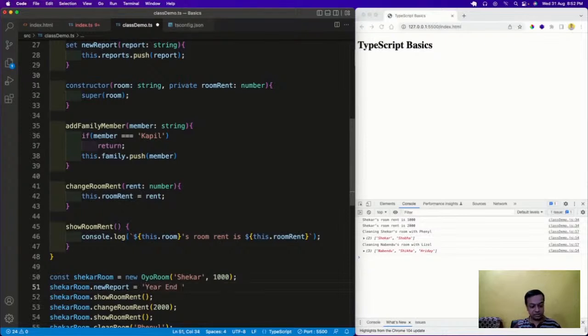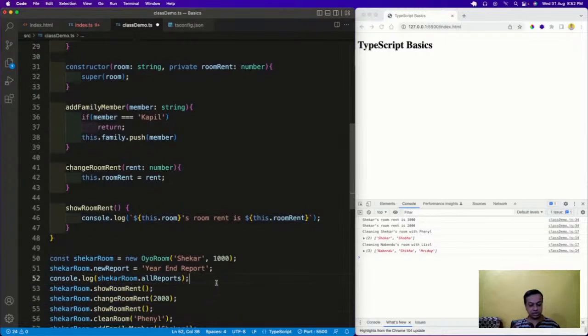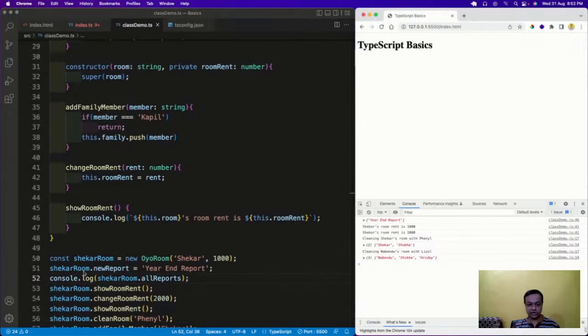Year end report I'll give. Then because I want to get that thing, shaker room dot all report. So all report I'll do. All report is this function name. Because it is returning something, I'm getting it in a console log. I'll save it. So see, year end report is coming from there, because of this console log I have done. Okay, so that is how the setter and getters, again a very popular concept in object oriented programming, is being used.